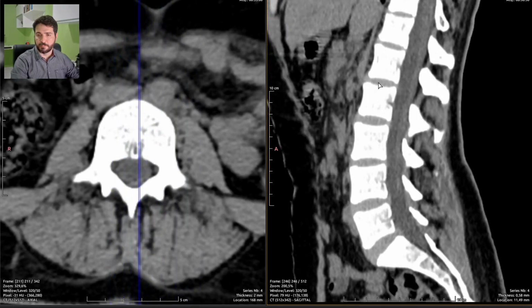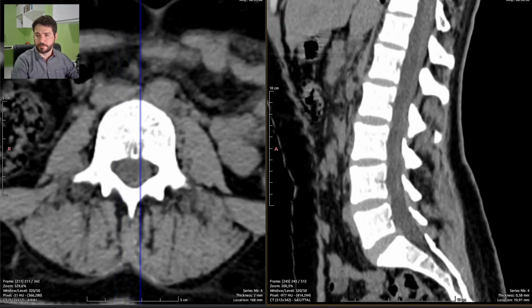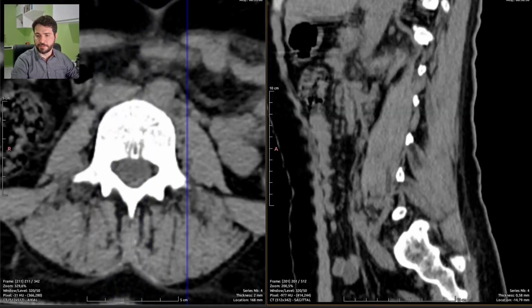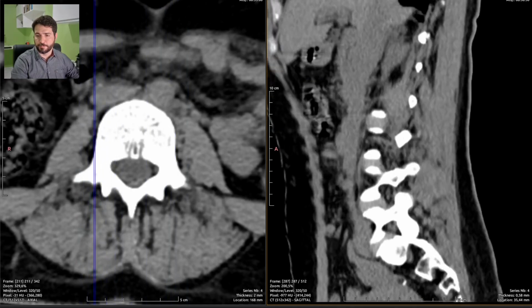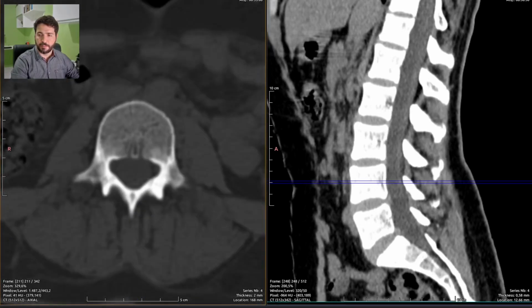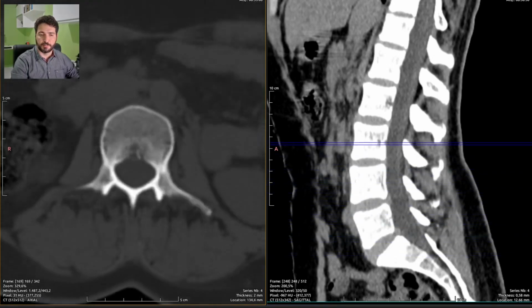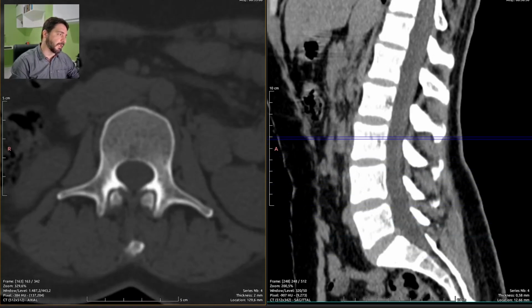Disc spaces are reduced in height, no surprise here because we have already two protruded discs. So this is mild degenerative disease and a few protrusions, bulging discs, mild arthrosis, and some hypotrophy of perivertebral muscles. So let's grab our template and start reporting, because this just won't report itself, unfortunately.